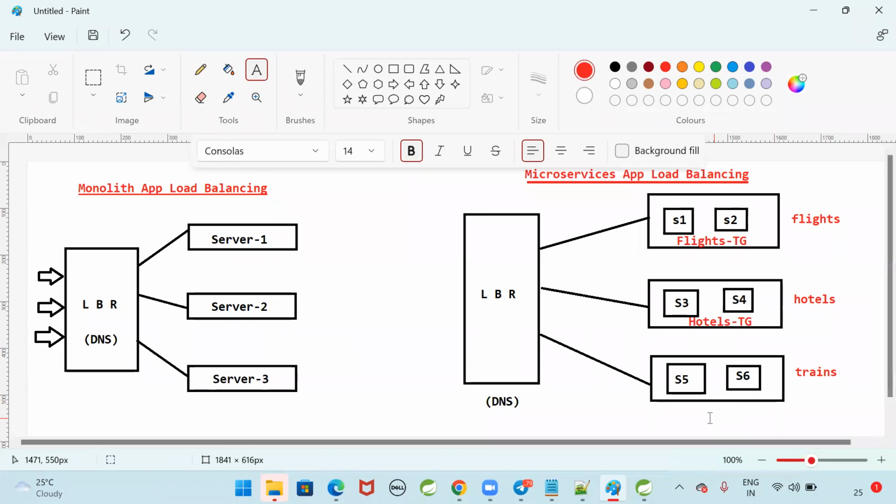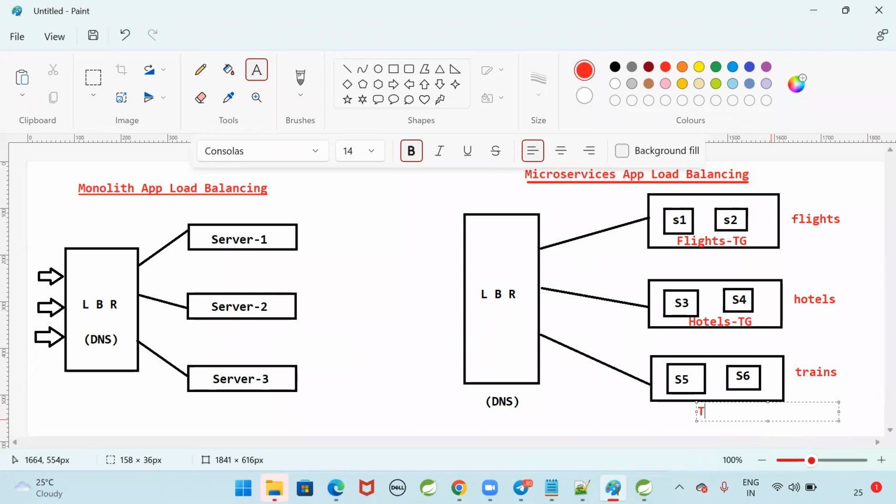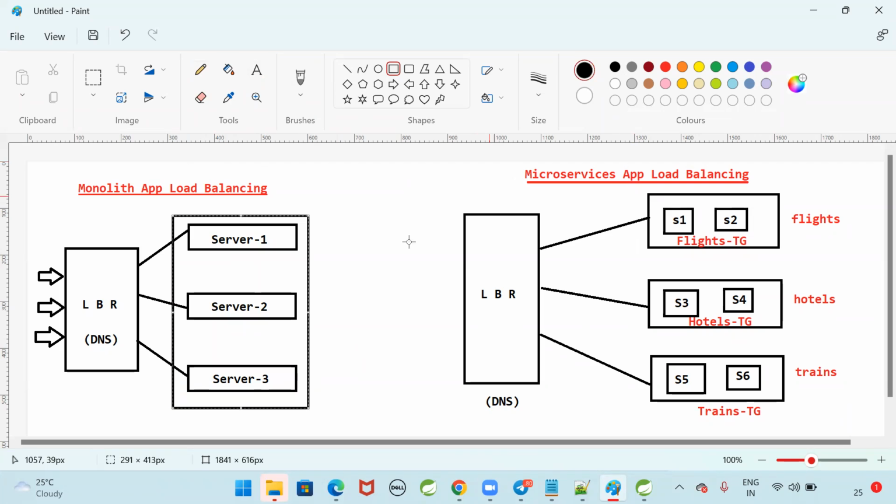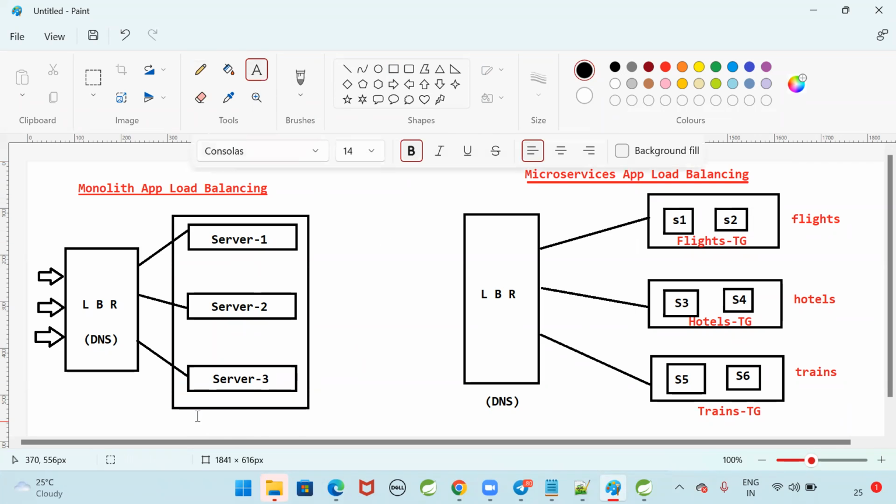What is a target group, guys? A collection of servers which have our same application. The servers which contain the same application will be packaged as one target group. So now, yesterday for the monolith application, how many target groups were available yesterday?